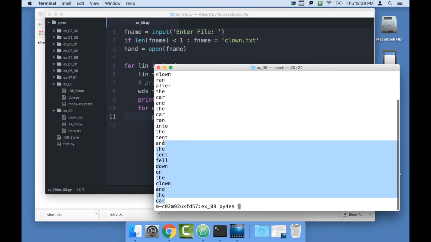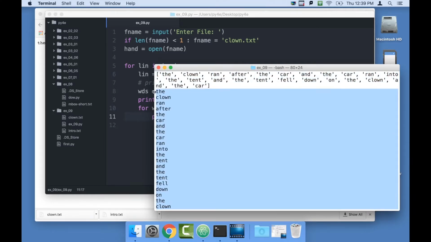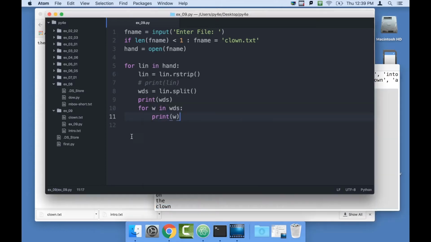Now one of the things that's interesting is just to make sure that you're going through all the words. And I like a print statement here to know that w is going to successively take on literally all the words of this file.